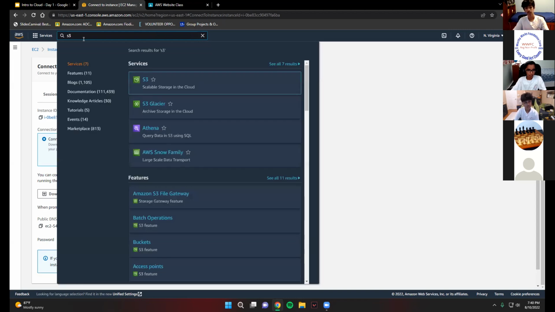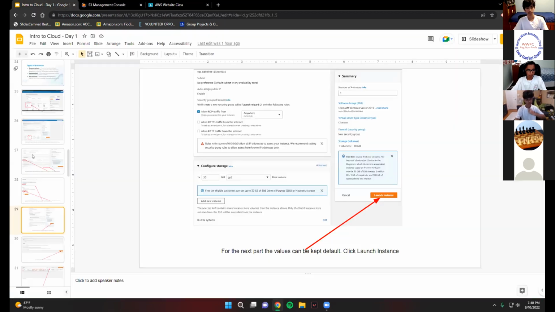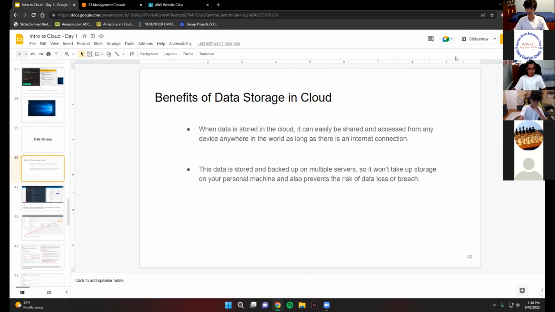All right. So as I was saying, you're going to search for S3. So S3 is basically Amazon's storage hosting service. So you can click here, S3. And I'll just explain to you basically what it is. When data is stored on the cloud, as I mentioned earlier, it can be easily shared and accessed as long as there's an internet connection. And this data is backed up on multiple servers, so it won't take up storage on your personal machine. And it also prevents the risk of data loss or breach.